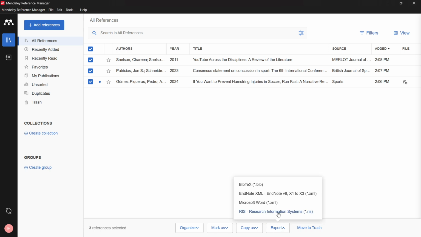When you click on that, you can select how you want to export. So there's like 4 options. It's the BibTeX, the EndNote XML, you have Microsoft Word, and then you have the Research Information System. So select the one that you want. I'm going to do BibTeX right now.